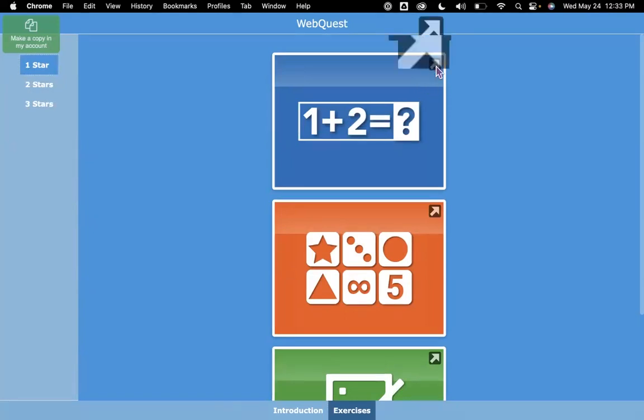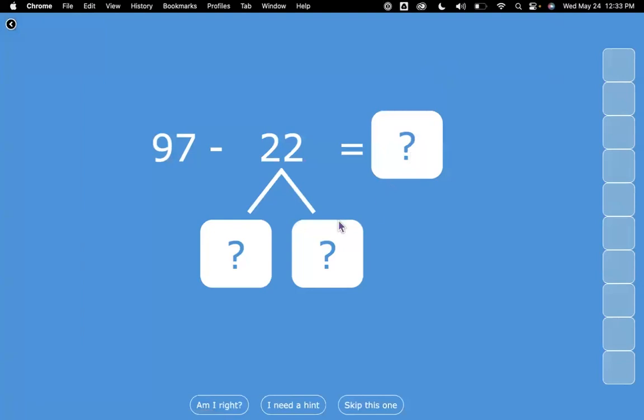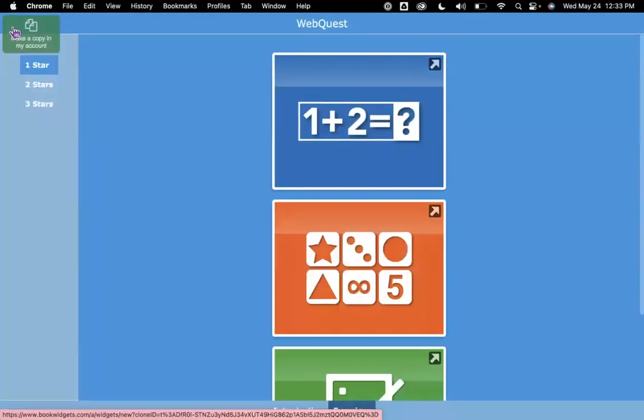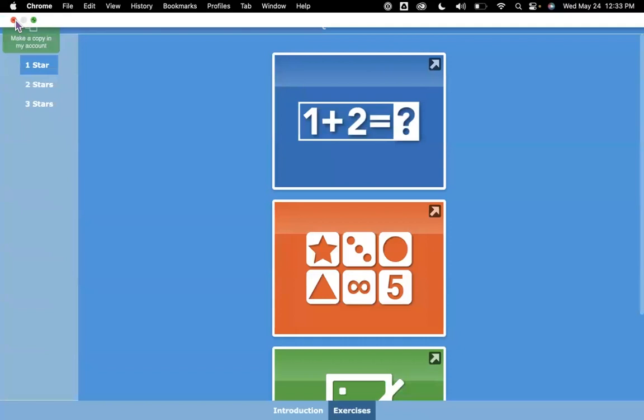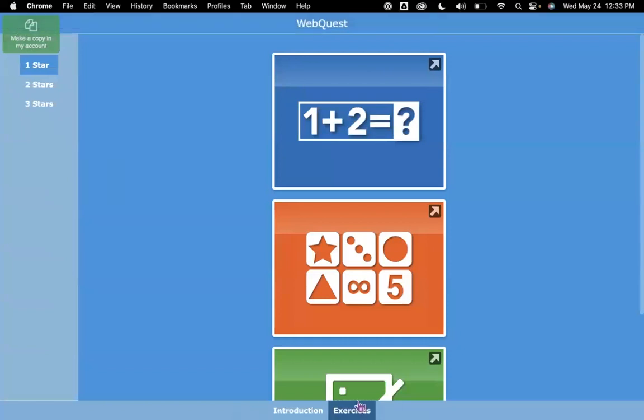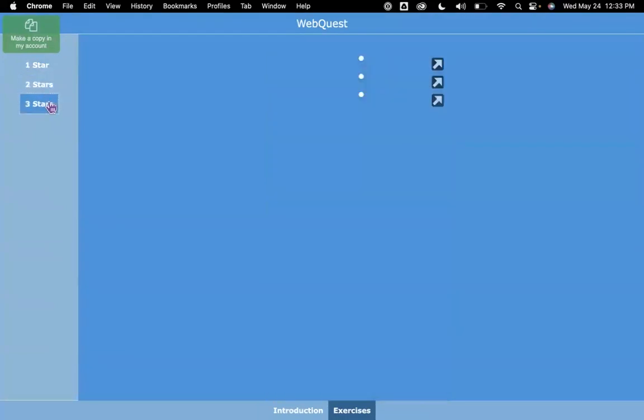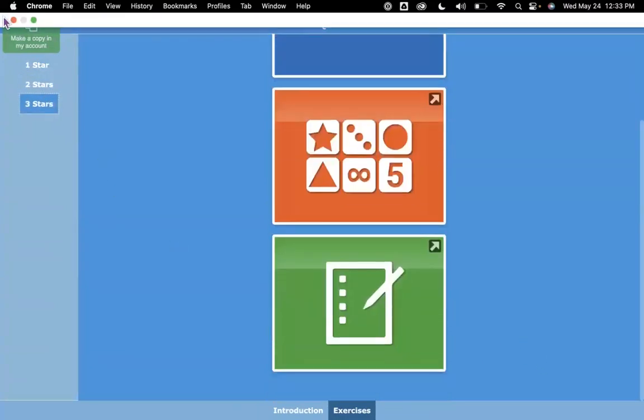I'm going to go ahead and choose my arithmetic widget. Notice the arrow here that tells me that I'm going to click out to go onto that widget. I'm going to do the activity, and you can see that I can ask, am I right? I need a hint. I need to skip this one. And then we have right up here in the upper left, that arrow that takes us back to our WebQuest. So I love how BookWidgets guides the students through the activity so that they are able to complete the activity, not get lost, and navigate through that WebQuest. So here we have our activities, and don't forget, in this activity, we had to do one that was 3 stars.